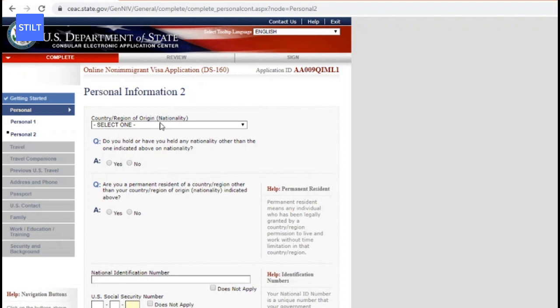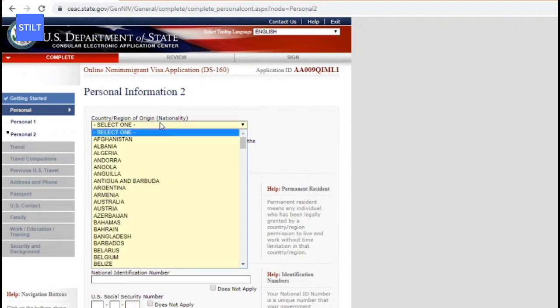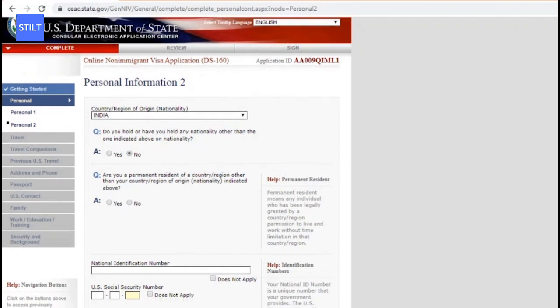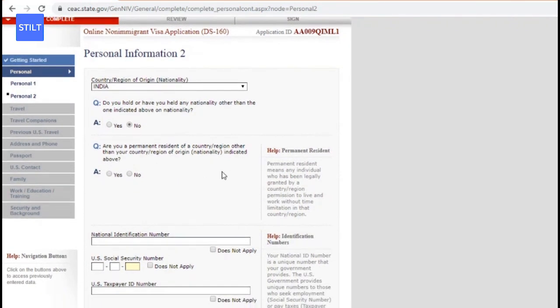And the next question is region of origin, country of origin, India. Do you hold or have you held any nationality other than the one indicated above? What they're asking is basically, are you a dual citizen or do you have citizenship in another country? I don't, so the answer is no. Are you a permanent resident of a country other than your own? If you are, then click yes. If you're just a permanent resident of India, then click no.